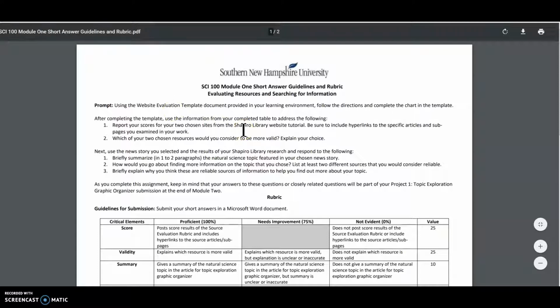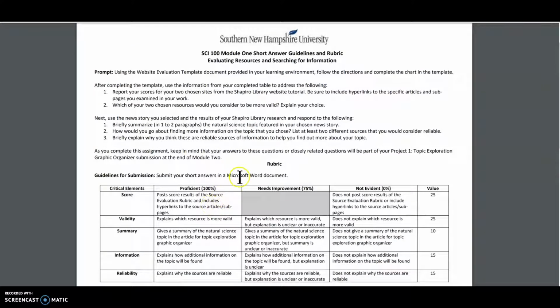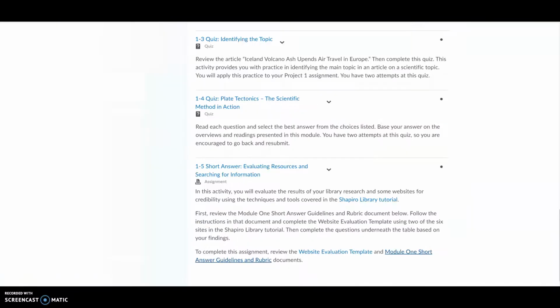I always tell students to have this open in another browser window so that you can use it as a checklist, like, yep, I got that. Oh, whoops, I forgot that. I need to go put that in there. So it's just helpful to keep you on track.